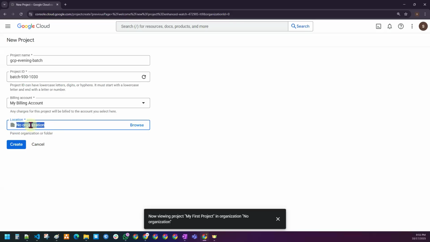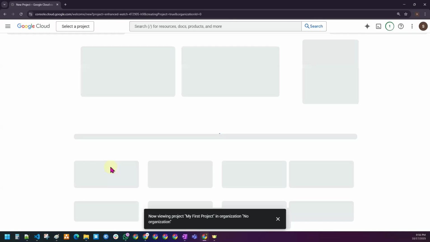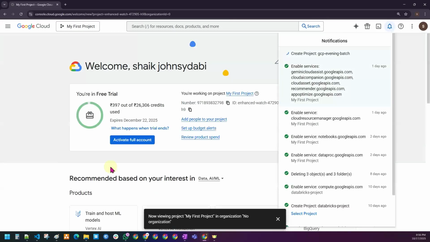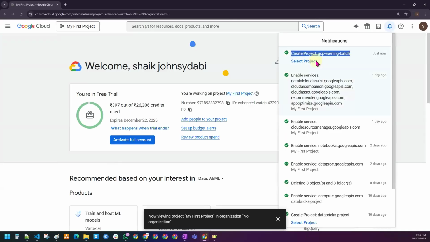If you are working for Accenture or Infosys, the company names will be reflected here. So that's all. You are creating a new project: project name, project ID, billing account, location. So click on create. So the project will be created, guys. You see the notification is showing that the project is getting created. It hardly takes 1 or 2 seconds.